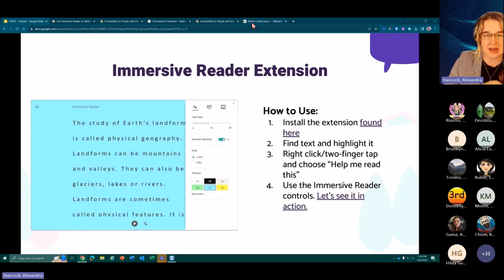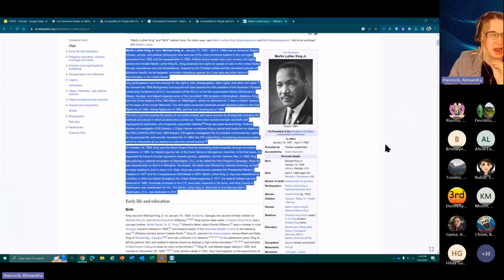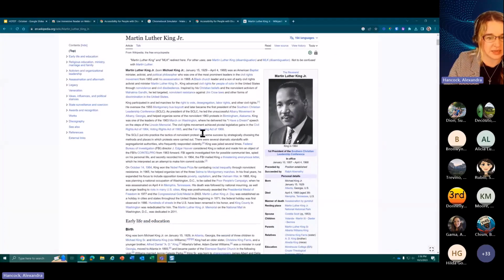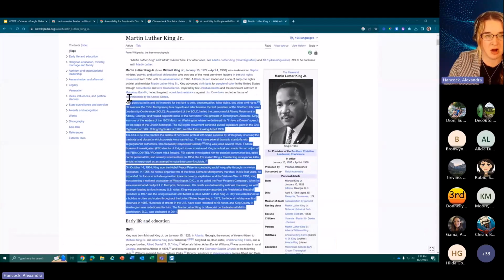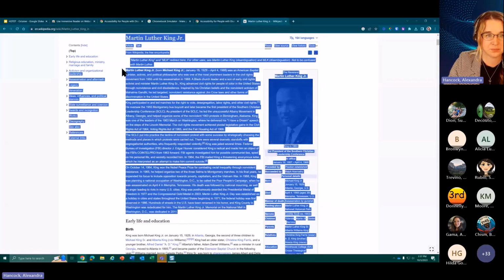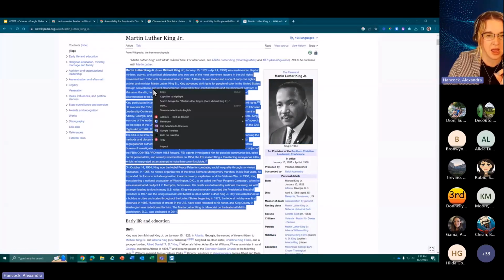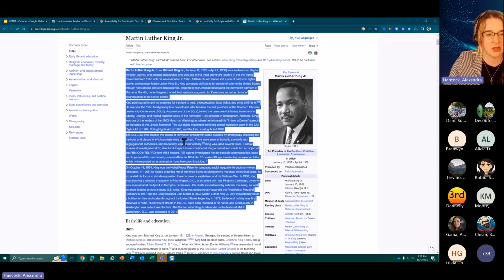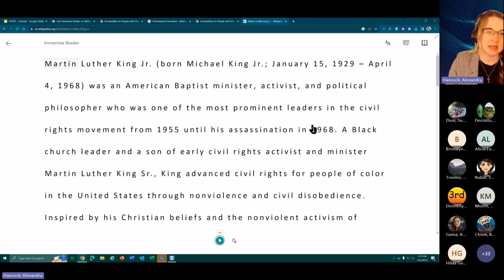So what I'm going to do here is I have this article on Martin Luther King, and I need some help reading this. I need to use that Immersive Reader extension. So I'm going to highlight all the text I need help with, right click on it, and for Chromebook users, it's a 2-finger tap on their trackpad. So they use 2 fingers and tap. That will bring up this right click menu, and there'll be a new option after they install the extension that says help me read this. They're going to click on that, and that is going to pull up the Immersive Reader viewer.